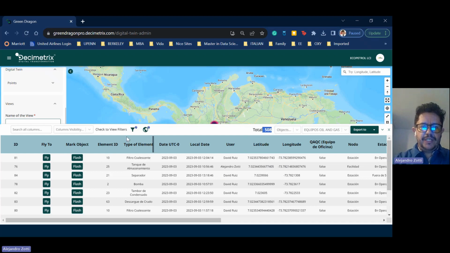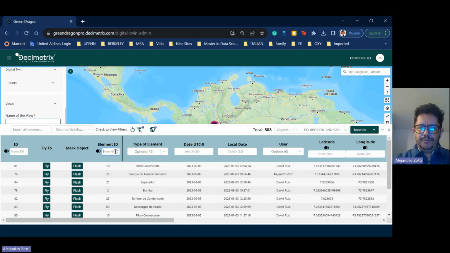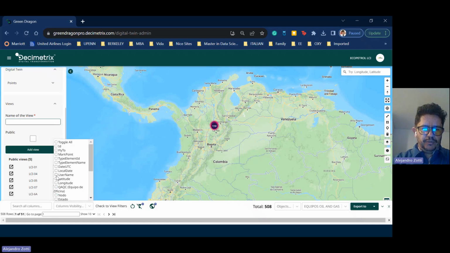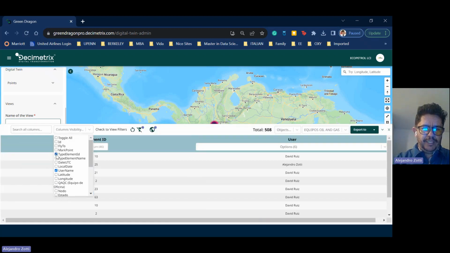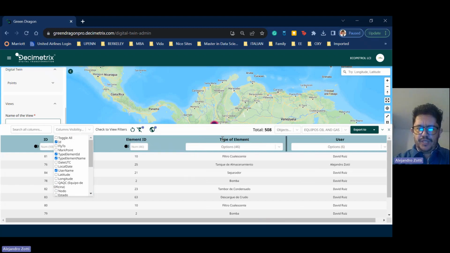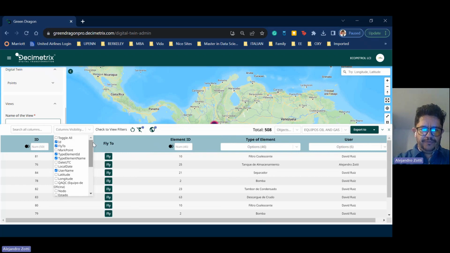This is very fast. You have super filters where you can pretty much do any sort of logic. You can actually, let's say, toggle all, and I just want to look at the username. I want to have the type of element, and I want to have the ID. And then you just have that. You can export that filter, extremely powerful, and it's a single source of truth.